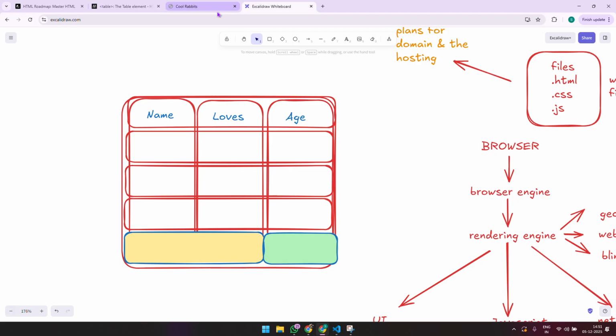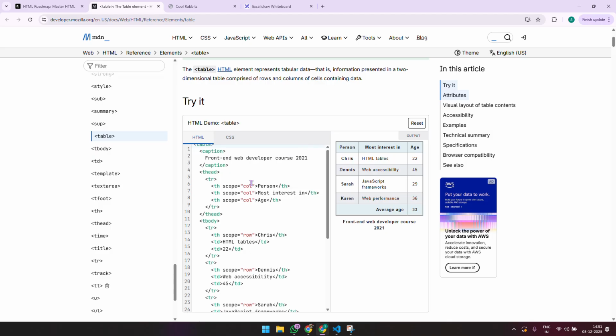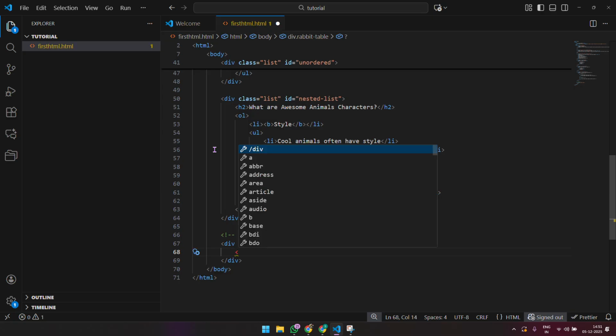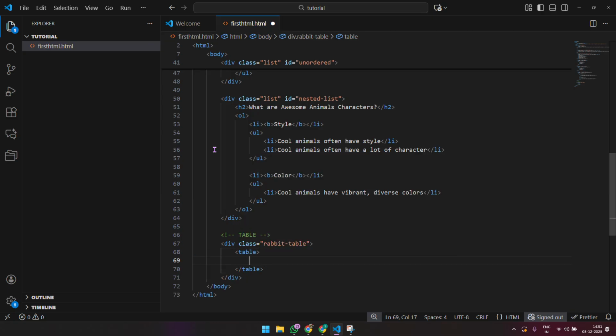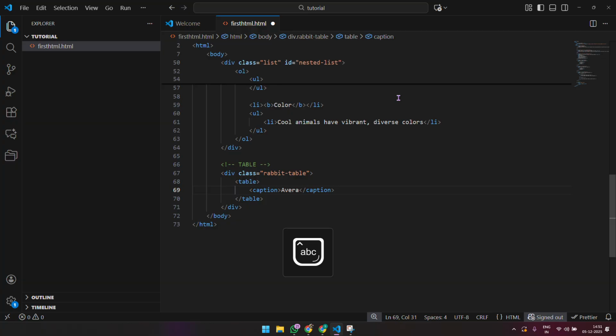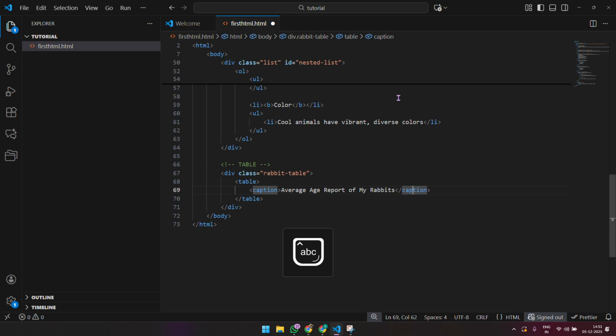And now I'm going to go to the docs because I need to understand what this means. So tables always start with a table tag, so I'm going to create a table tag, right? I'm going to give it a caption, so the caption will start with a caption tag. Average age report of my rabbits, right?